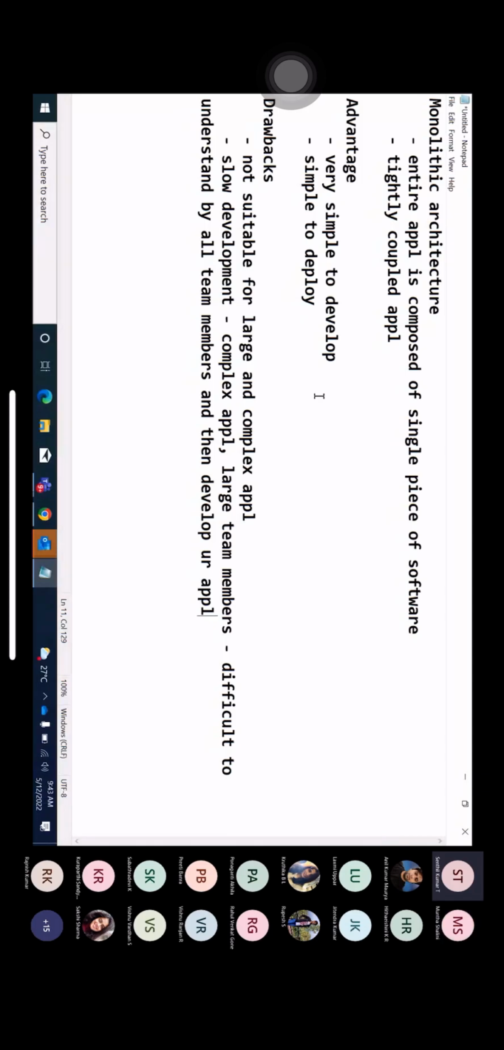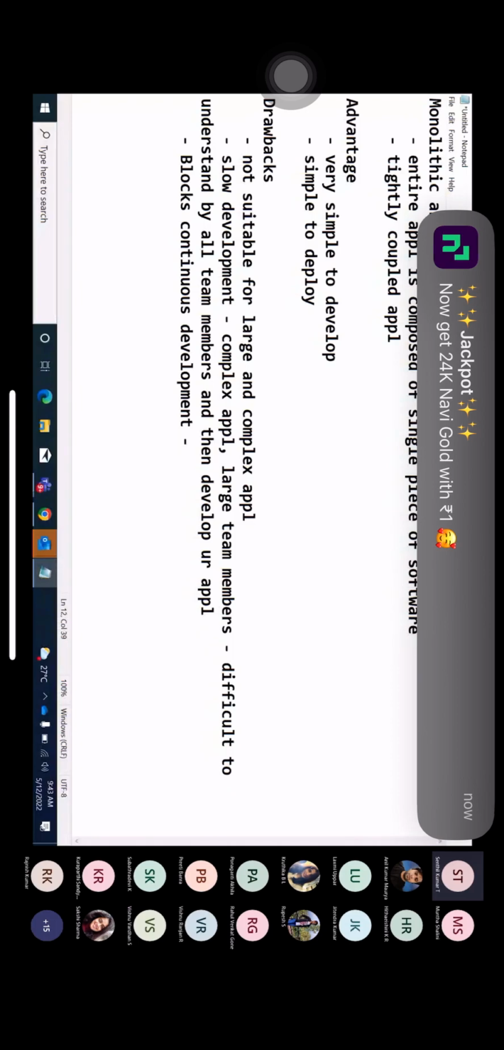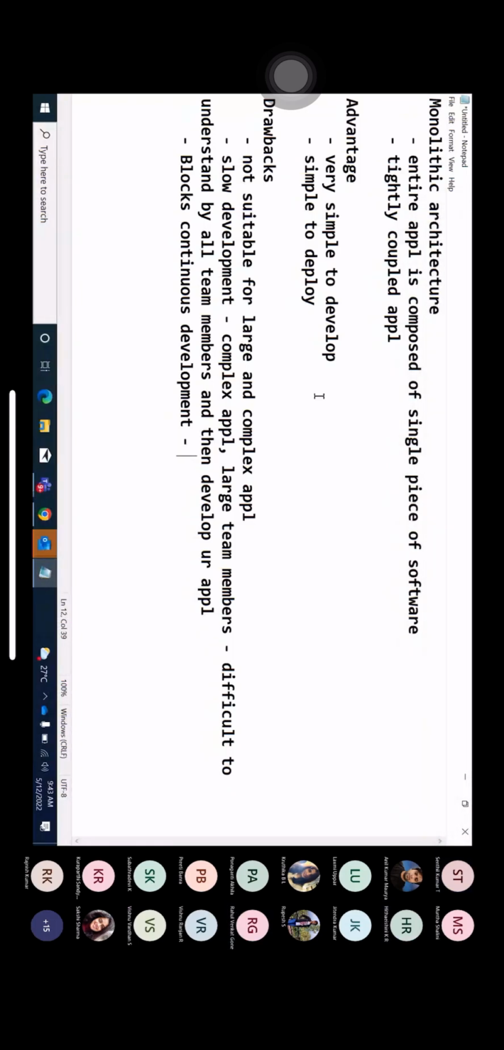What does blocking continuous development mean? As I already told before, we have taken an example of an e-commerce application. What are the services available in an e-commerce application? Customer service, product service, payment service and cart service. So we have four services, and all four services are present in a single application. Now, what is the block to continuous development?